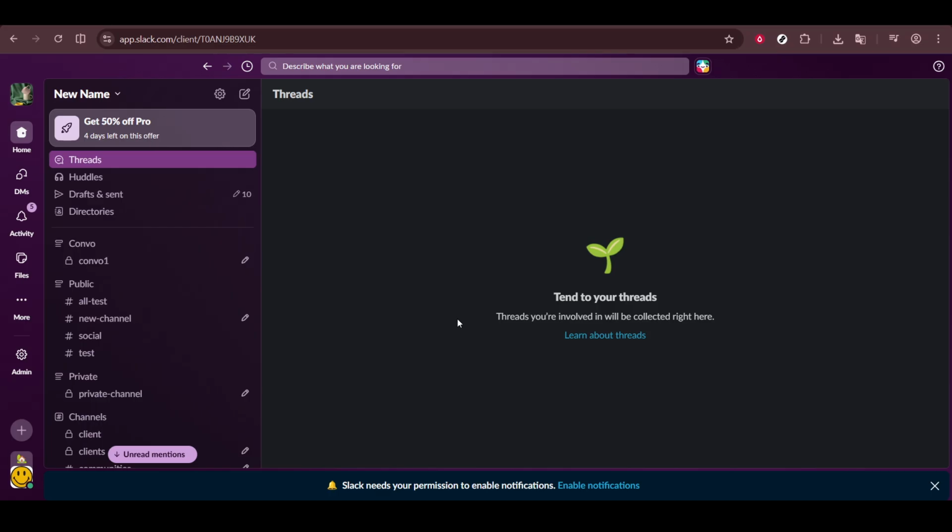Before we start, a quick note on permissions. You'll need the right level of access to manage members in a channel. In many workspaces, only channel managers or admins can remove people, and private channels are more restricted than public ones. If you don't see the remove option, that's likely why.